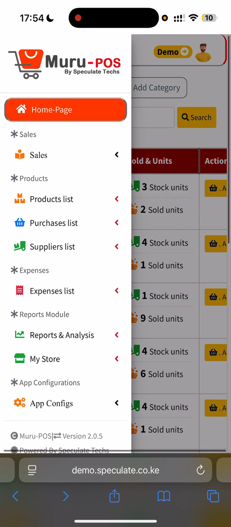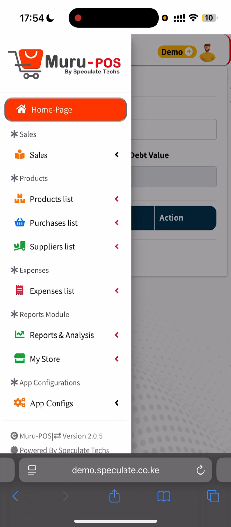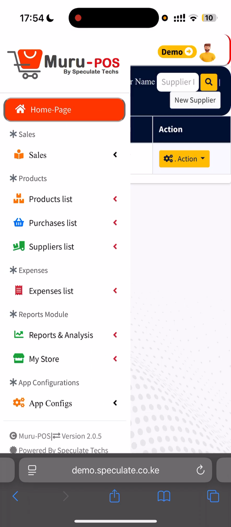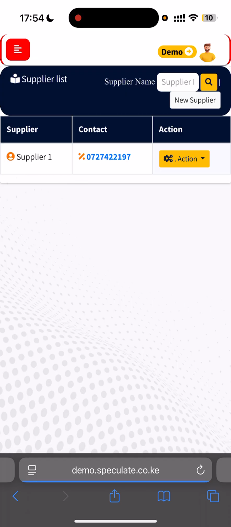Then we have the purchases section. The purchases section simply indicates all your purchases. I'll do a purchase so that I can show you. Purchases simply means you're restocking. You usually restock via the section called suppliers. Here you can add a supplier, by the way. You can add a supplier, and then use that supplier to restock your items.